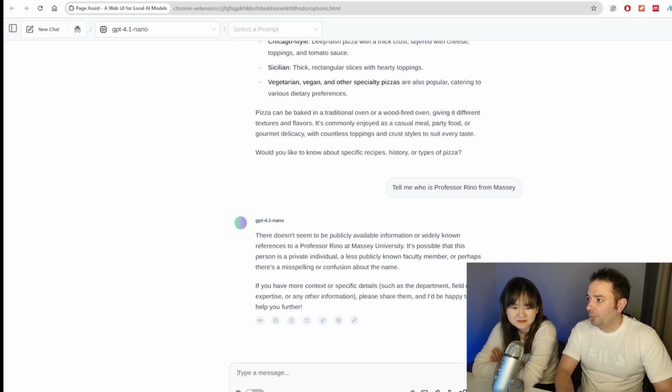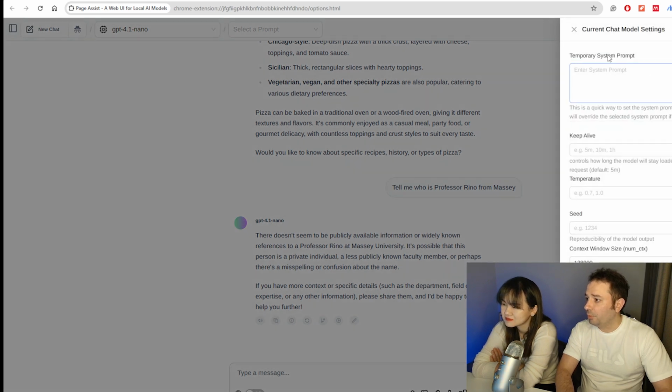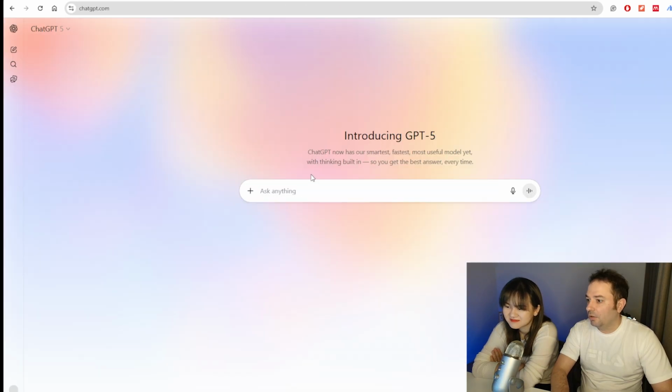We do it by putting in a system prompt. If we go here, you'll see that we have a temporary system prompt, or we can put one that is always there. So how can we create a system prompt that follows a specific personality? Guess how? I will probably go and ask ChatGPT. So we are here now with ChatGPT 5. Let's ask for a prompt.